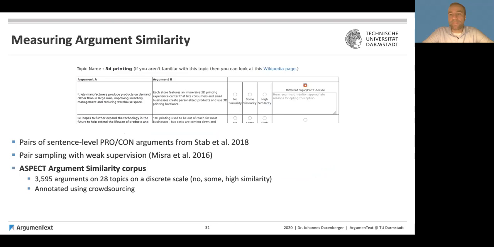We again solved this as a crowdsourcing task, in which the task was for a pair of arguments, A and B, to label it as being of little or no similarity, some similarity, and high similarity. And we did this with a collection of pre-classified arguments from a given data set. And we also used a sampling strategy with weak supervision based on previous work to make sure that the amount of related arguments in our collection of argument pairs is actually high enough.